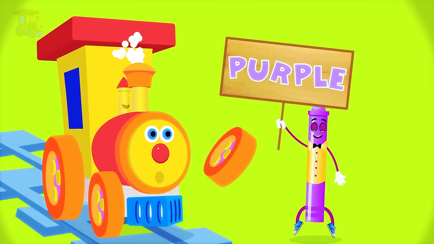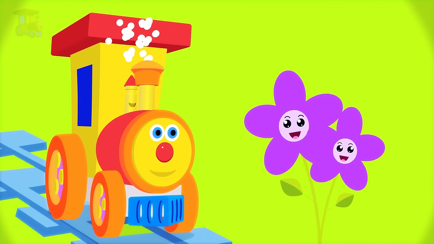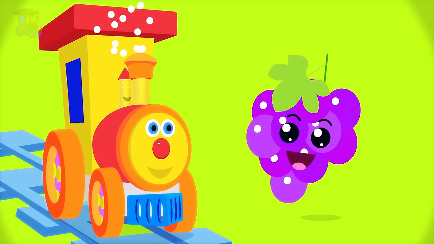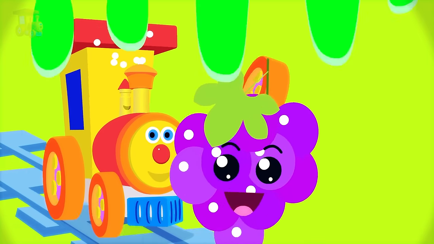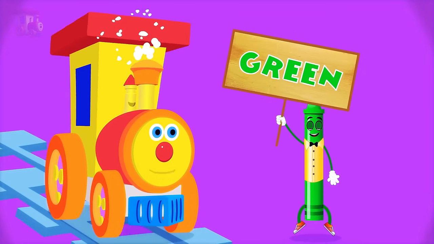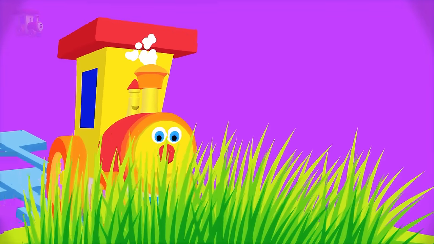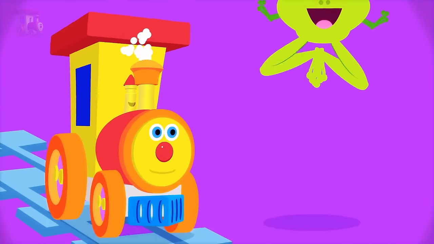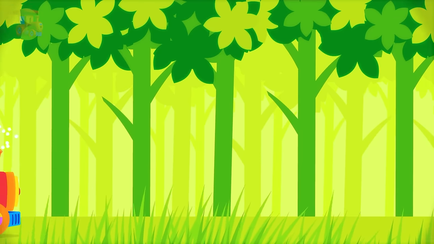I like the color purple. I like purple flowers. I like purple grapes and munching them with you. I like the color green. I like the green grass. I like green frogs and the green forest too.